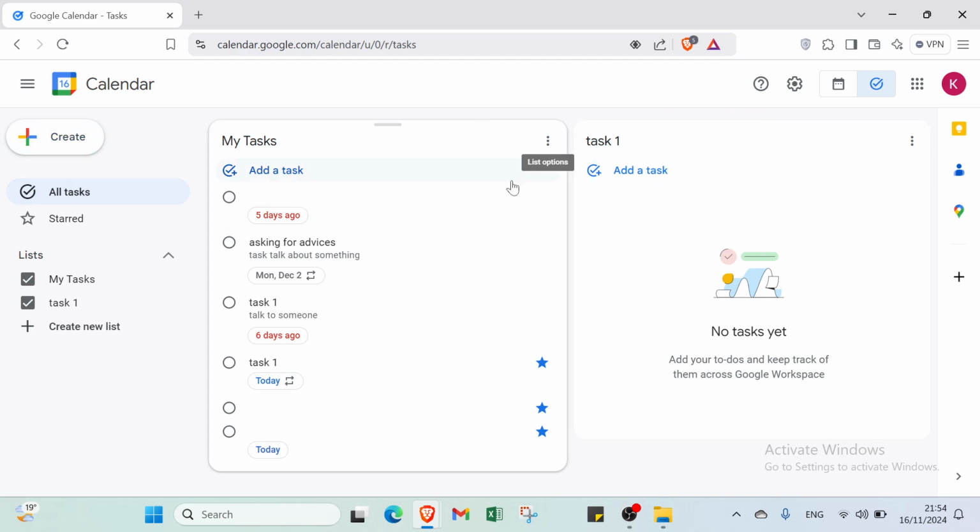So Google Tasks is a simple free tool that helps you stay organized by managing your to-do lists and reminders, whether for work or personal tasks. It keeps everything in one place and syncs across all devices. It's easy to use, efficient, and a great way to make sure nothing falls through the cracks. Give it a try and take control of your day as you can see.